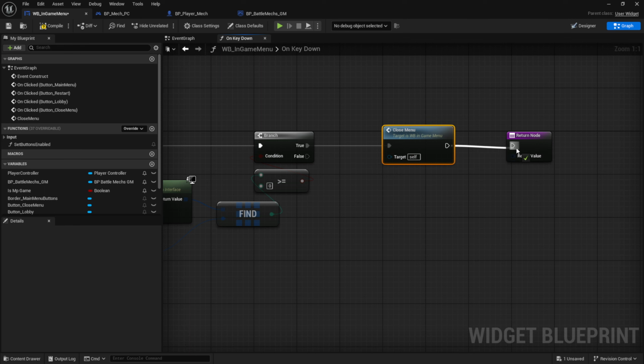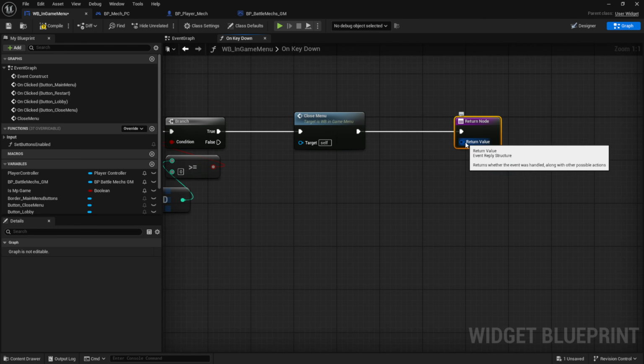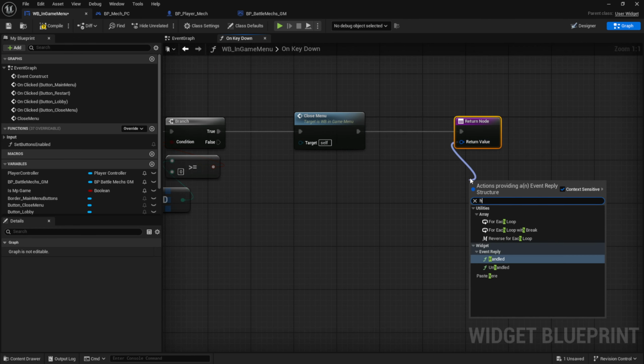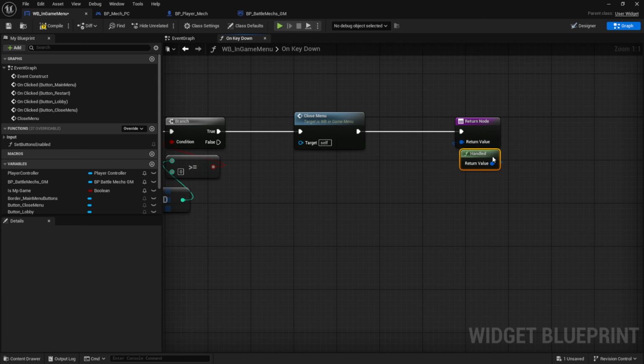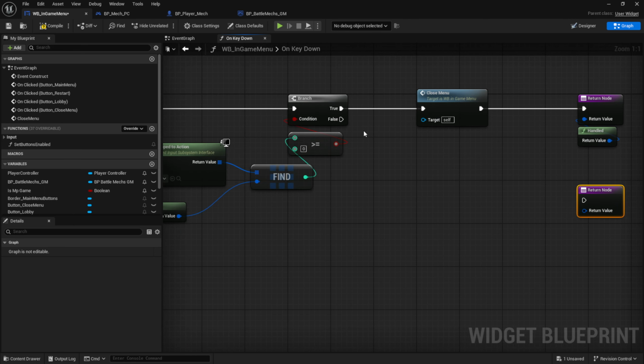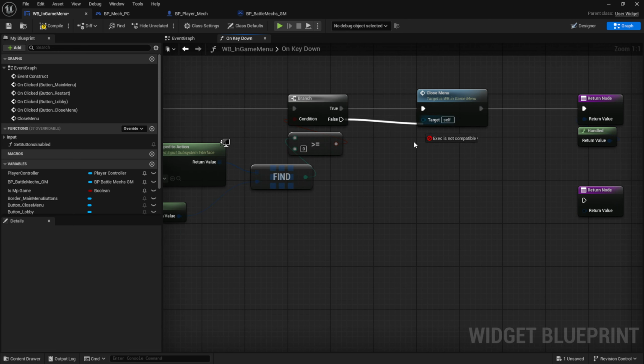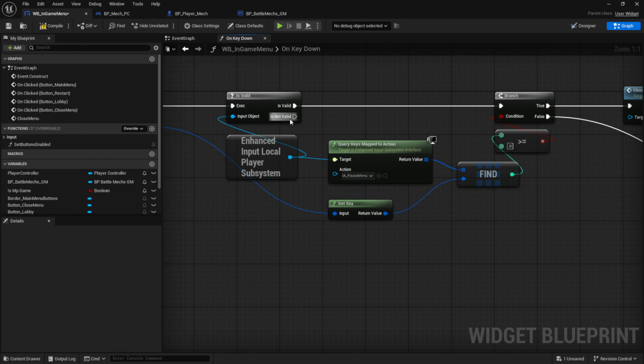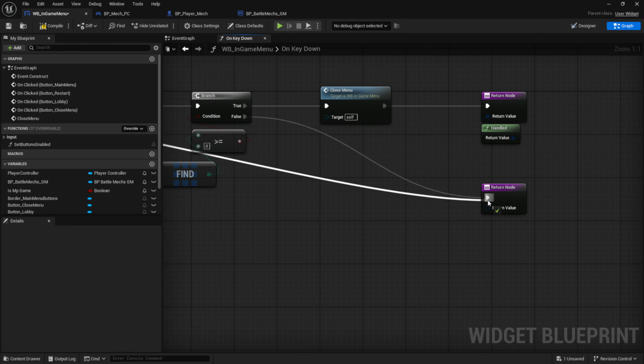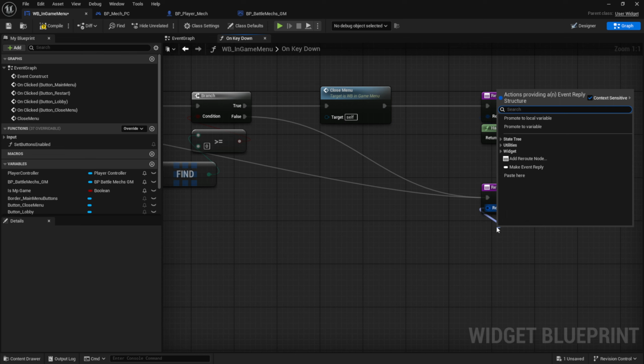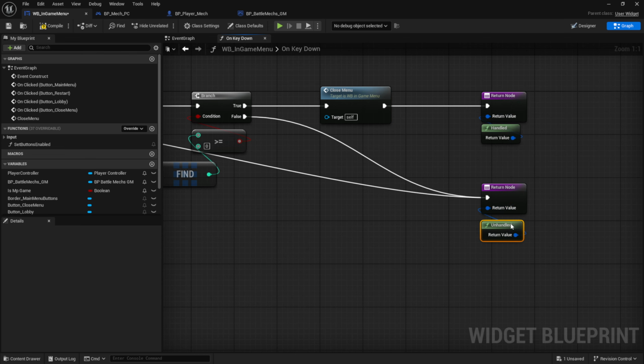And then we want to plug this one into the return node, and for the return value we want to say that this input is handled. So we're going to do handled and plug it in over here. Then we're going to grab a second return node and grab all of the loose ends. So the false node over here, plug it in, and the is not valid pin over here and plug it in. And then we're going to return unhandled, so this input event is not handled yet. So that should be good to go as well.